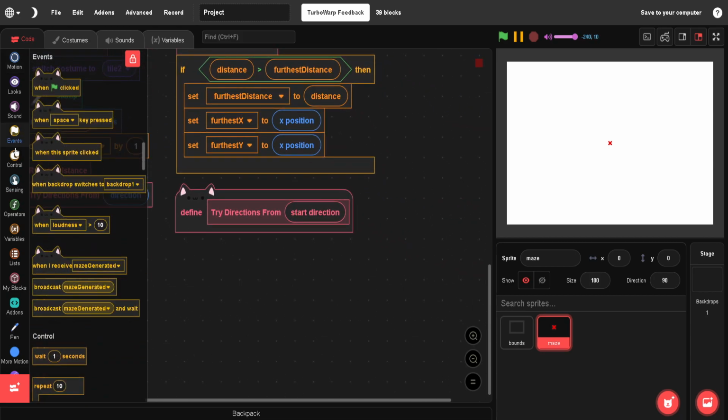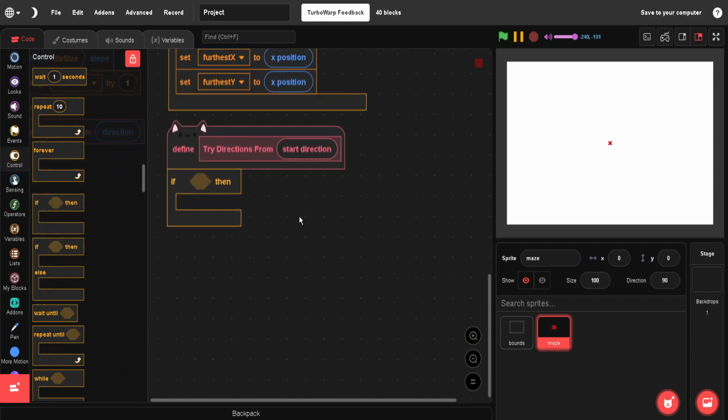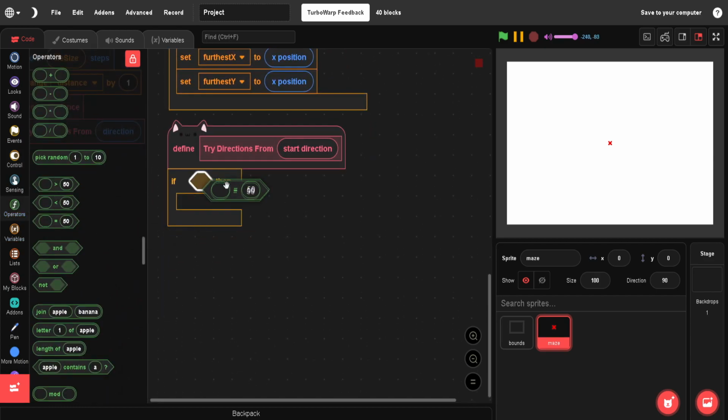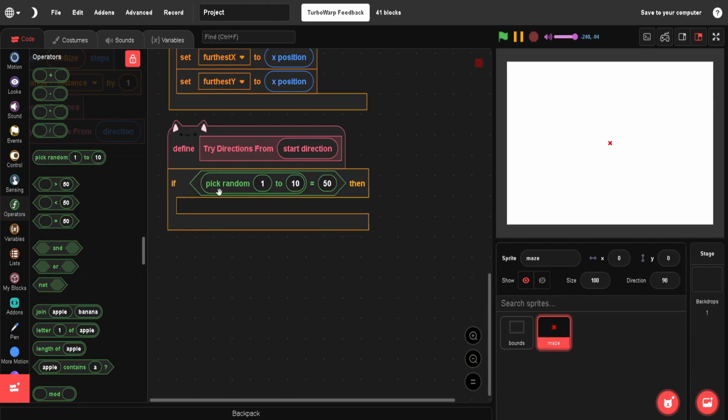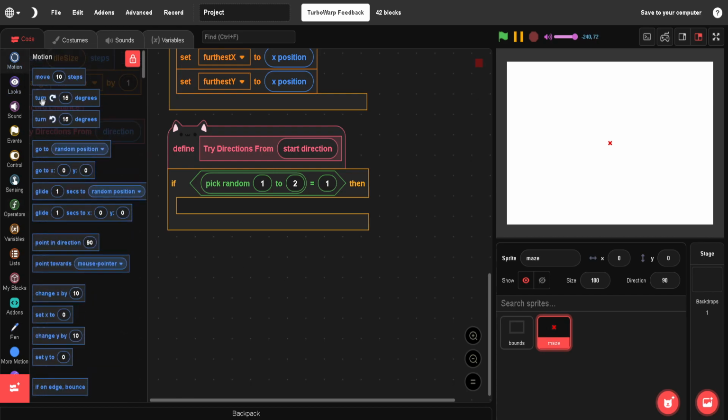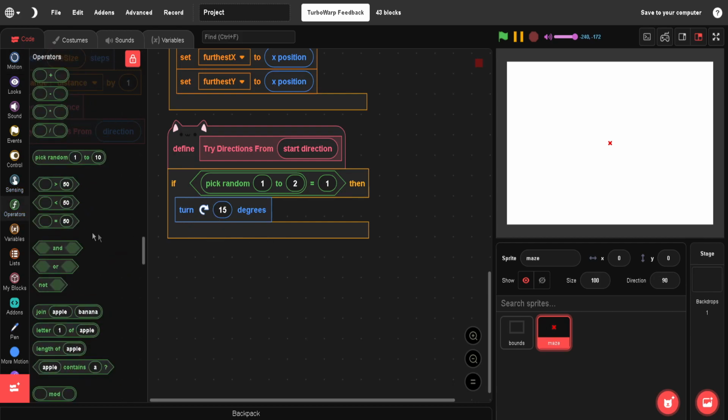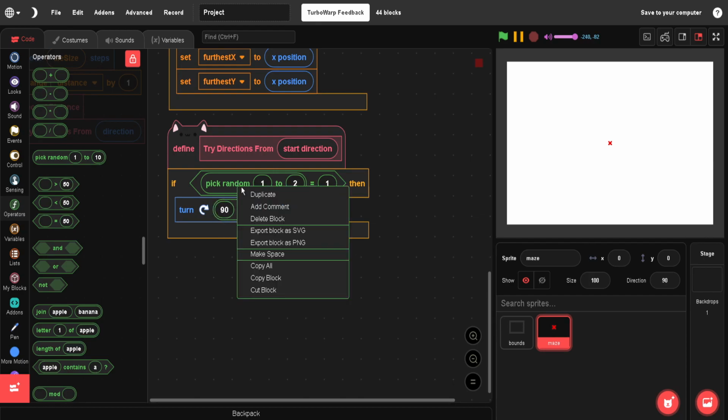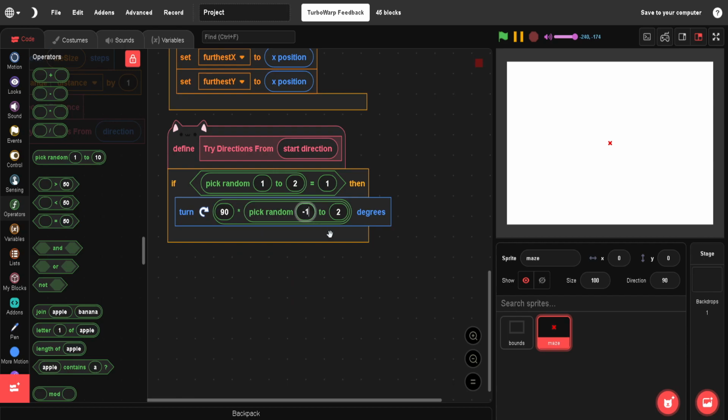In try directions from, we will need to run an if statement where we will now run a pick random to decide where we're going to go. So put an equal sign and put pick random 1 to 2. If it equals 1, then we will turn right. Well, the turn direction doesn't really matter because we're randomizing it again. Grab a multiplication, put a 90 in the first bubble. This might look a little bit familiar. Put a pick random -1 to 1.